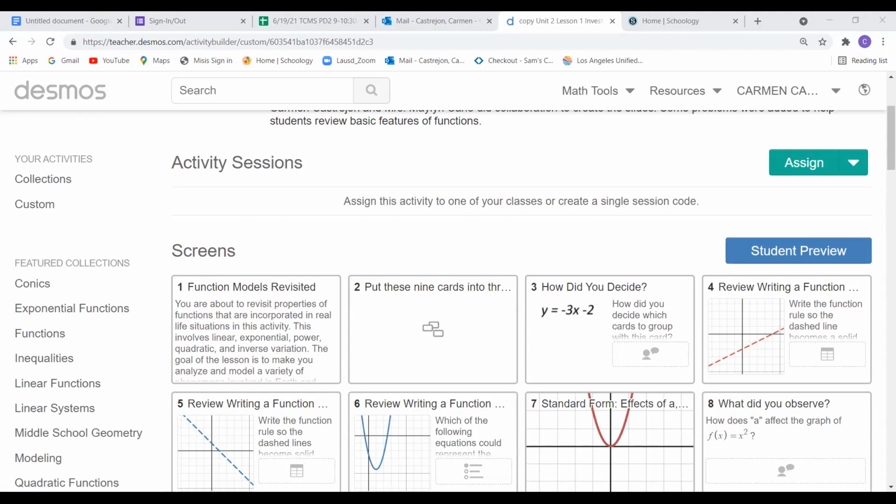And don't let it overwhelm you, because honestly, when I first saw someone show me Desmos, I was like, oh, this seems hard. But after a while, I'm like, you know what? It's not that bad. It just looks hard at first because it's new.